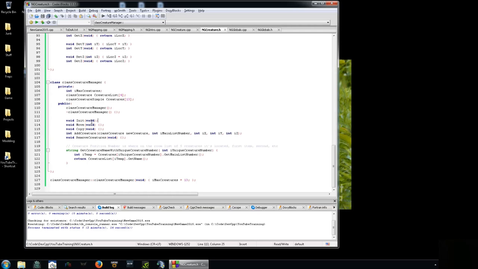Let's see, so initialize is void. It's defined in .cpp. Move, copy. I will add more details to that later. Right now we've got add creature, remove creature. Haven't needed to remove it. I'll edit this during the fighting. And then get creature name with unique creature number. It's rather complicated.